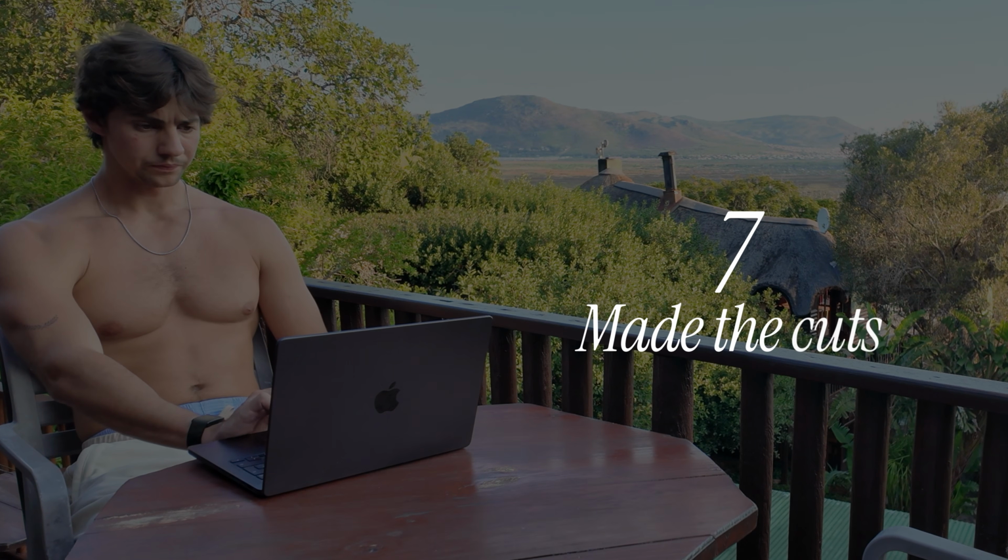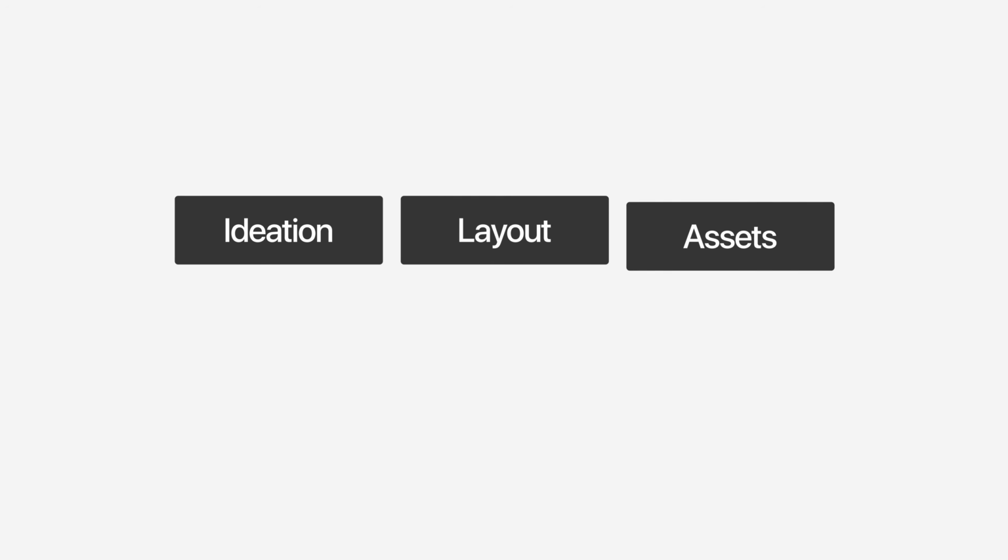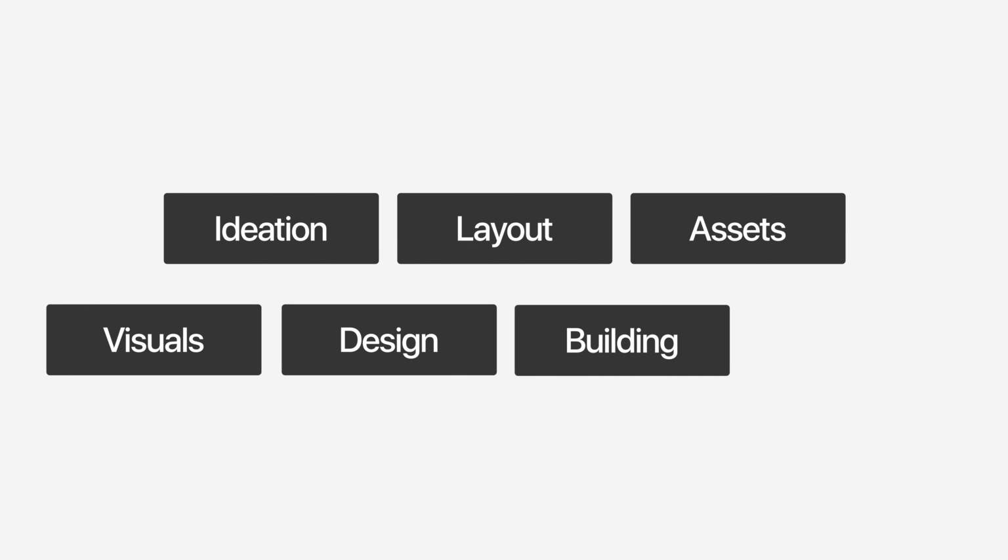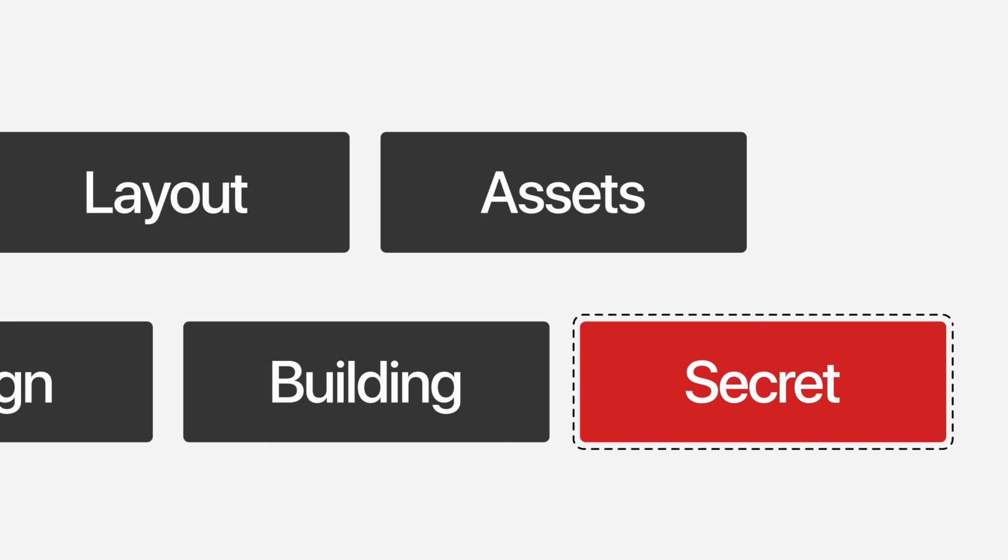7 made the cut. I've organized them by what you're actually trying to do. Ideation, layout, assets, visuals, design, building, and one category that isn't about design but changes how I run everything. Let's get into it.